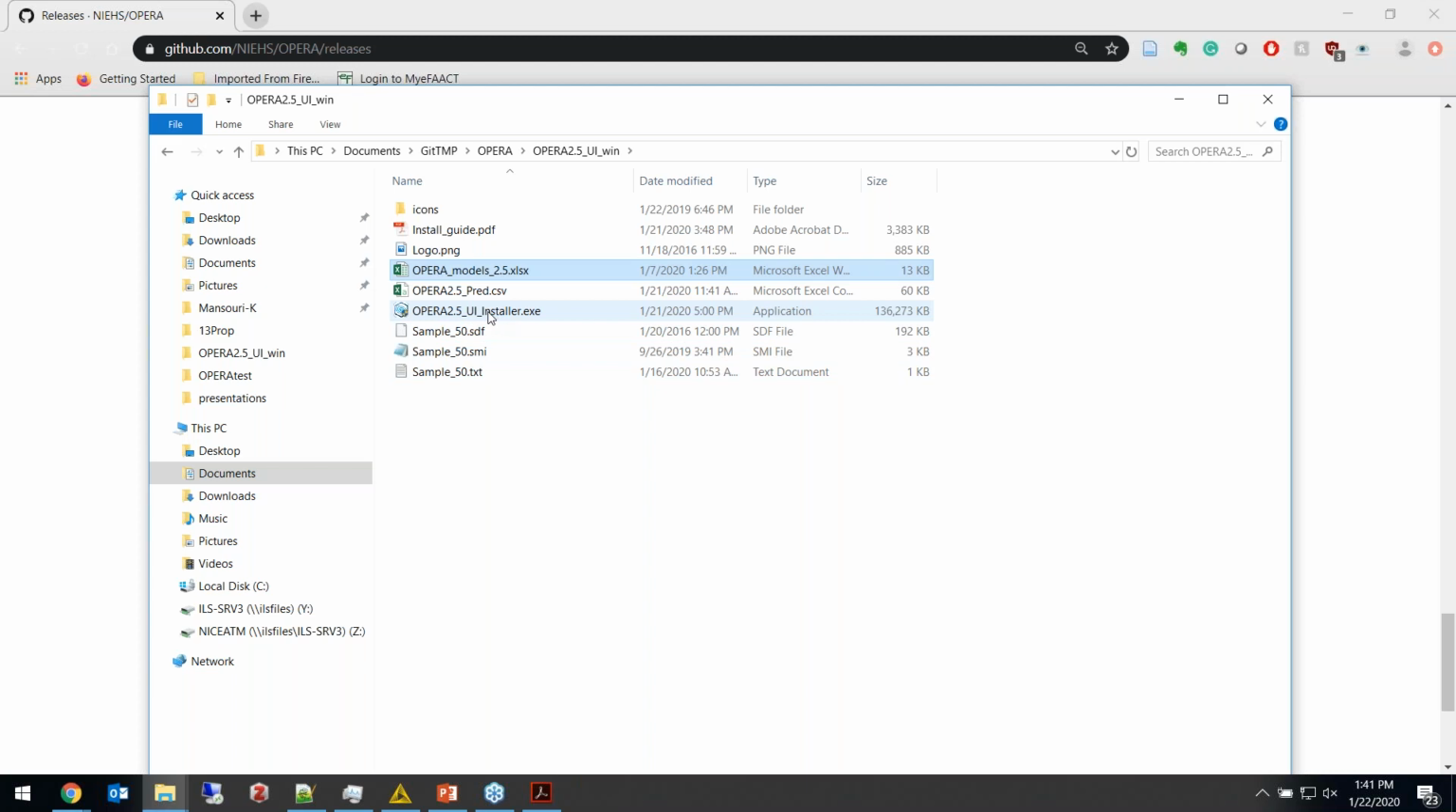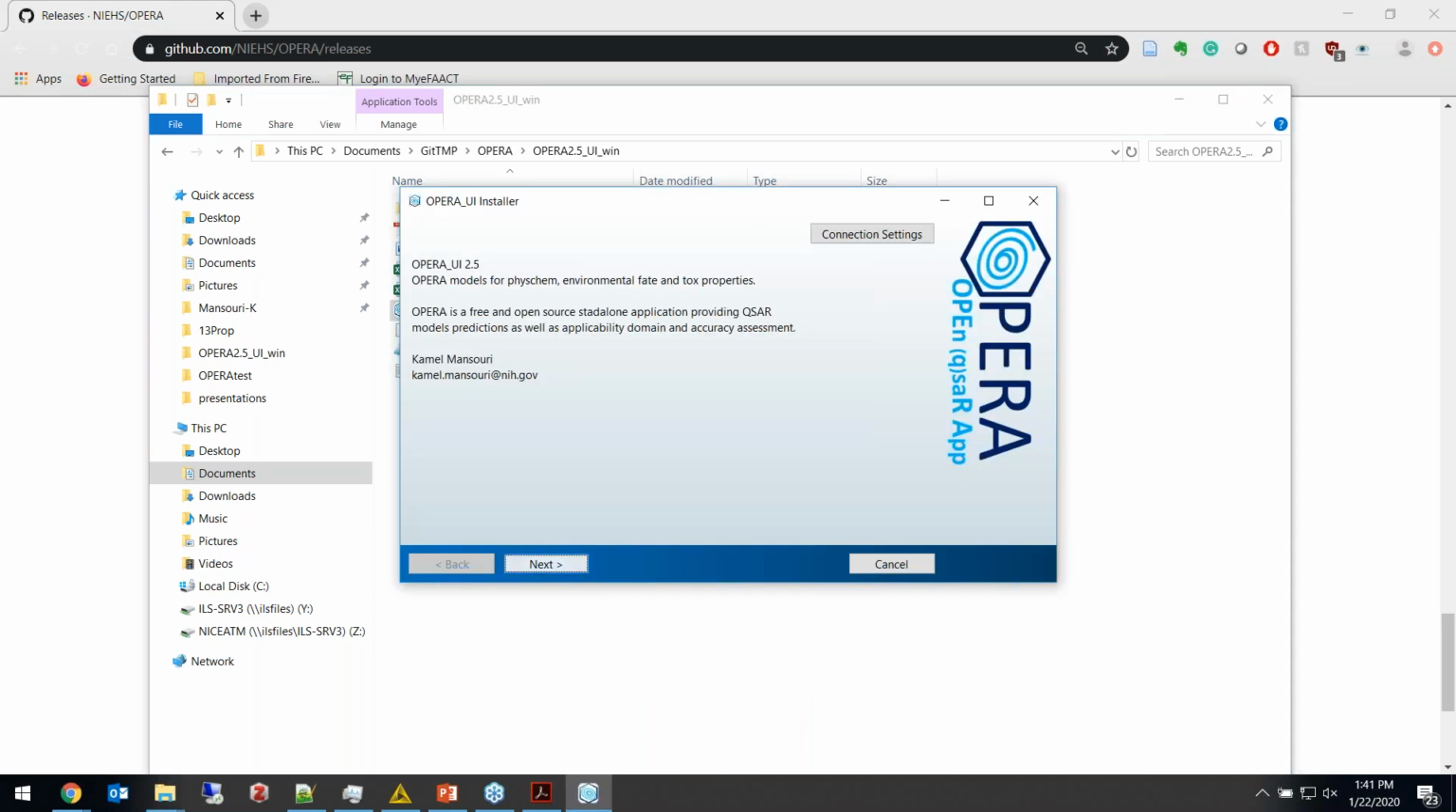And then you have a couple sample files, input files to start with to test the app. And of course, mainly the installer. So the installation is really simple. It only requires admin rights for the first time to run it. So if you're not admin on your computer, you can ask your IT department to install it for you for the first time.